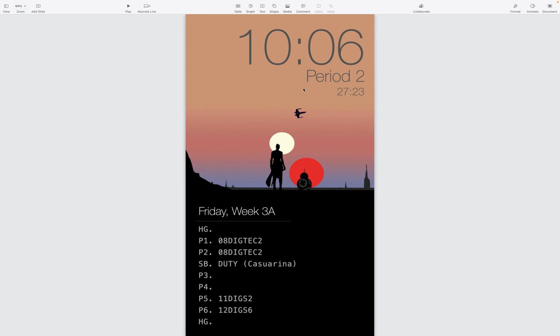With that in mind, the design is this here, where we've got the clock on the top right with the current period and time remaining in that period, followed by the timetable for today.